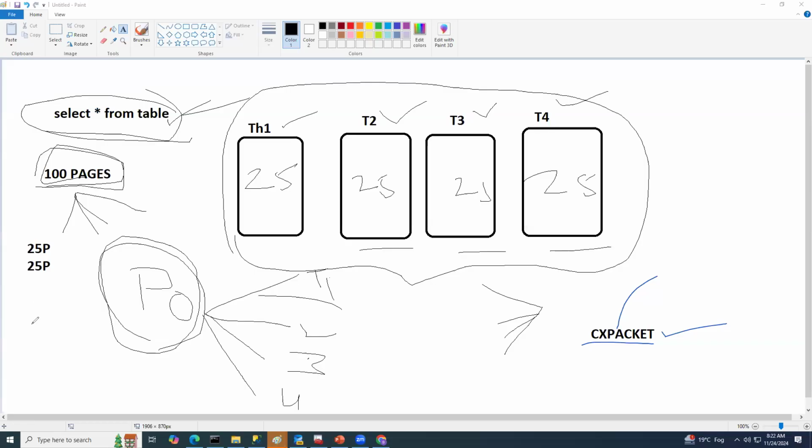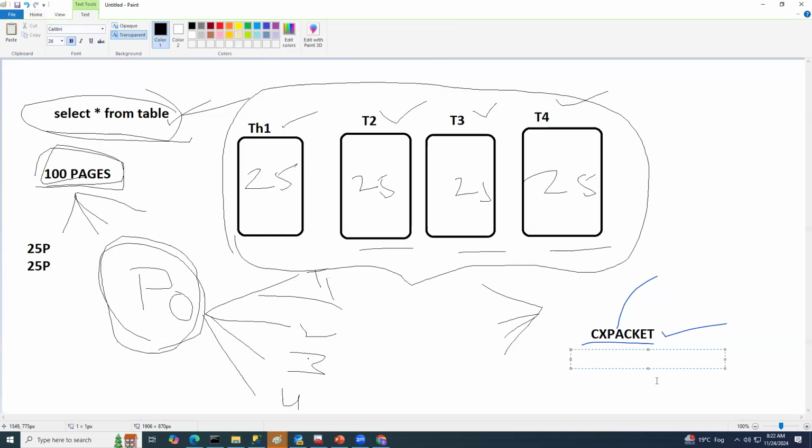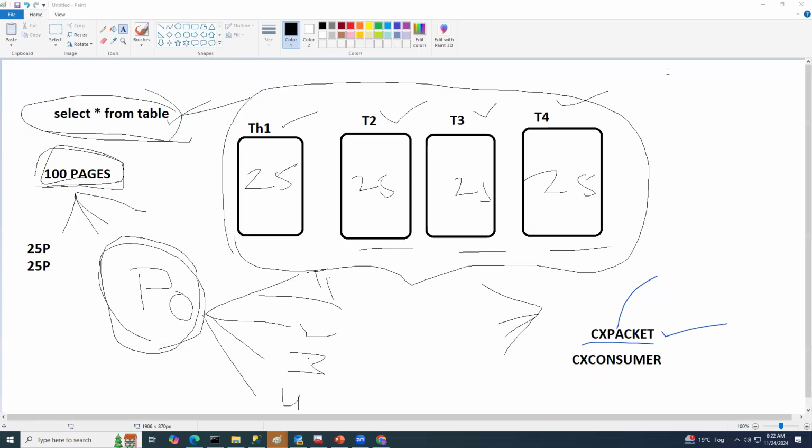I think starting from 2016, this CX consumer thread wait is waiting. CX packet is basically the parent thread waiting for some resources. CX consumer is basically an individual thread taking time to synchronize with the others, right? Multiple threads have to be synchronized, right? So these are the wait types of CX packet and CX consumer.